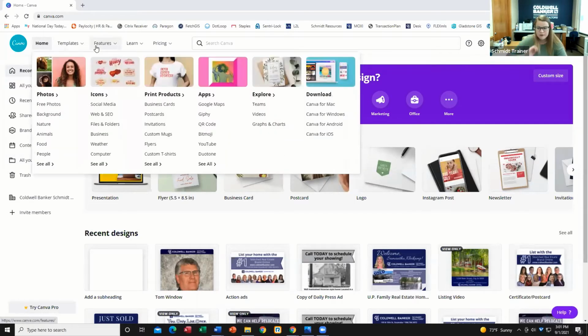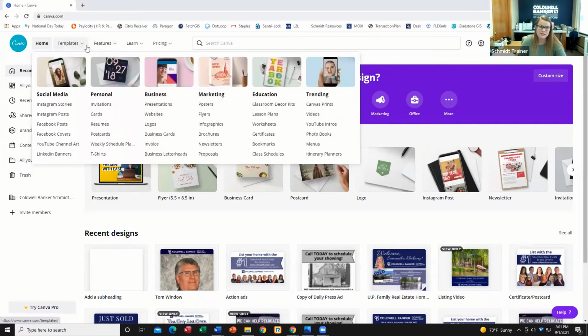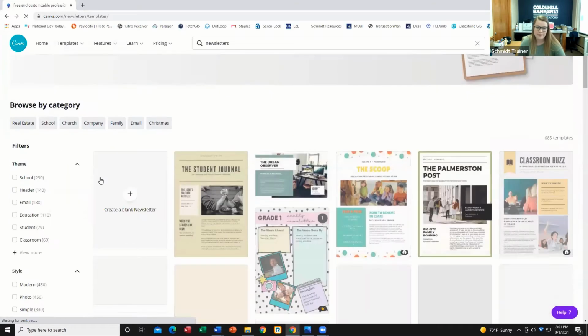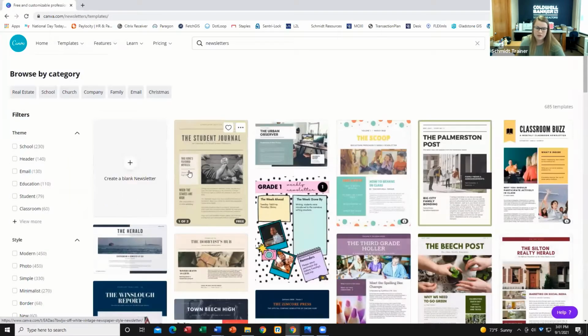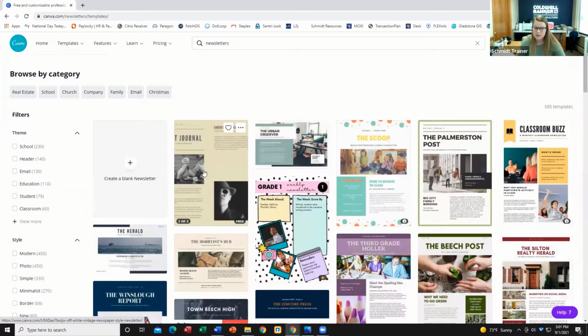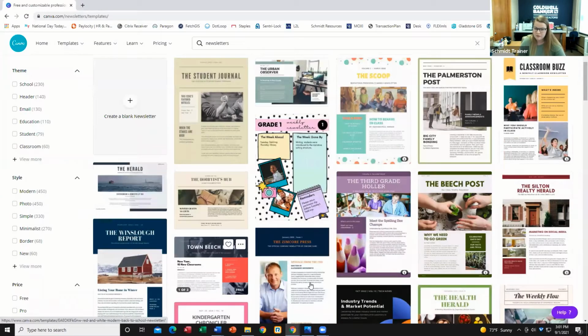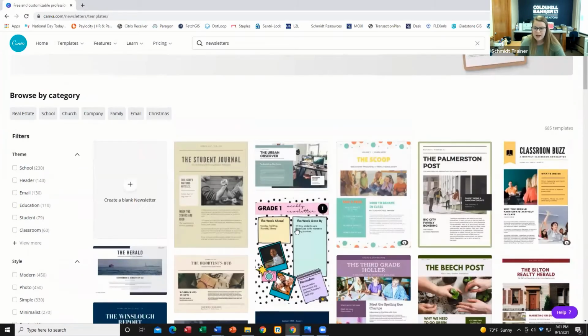Okay, so the first thing that I do is for the templates, I use the newsletter template. It's the easiest template. It's basically the size of a printer paper that you can use. So you can choose a template that's already done if you wanted to just change the images up. I like to start with a blank template. Just gives it a little bit of uniqueness.